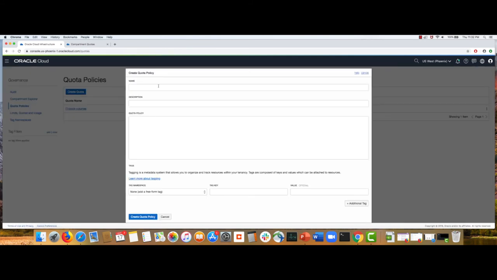Let's look at an example of creating a new quota policy. Let's call it the ADW policy. And this is where you can specify one or more statements. So you can say set, like the example I gave you, set database quota adw-ocpu-count to 2 in compartment, a compartment called IT. I have a typo. Okay.